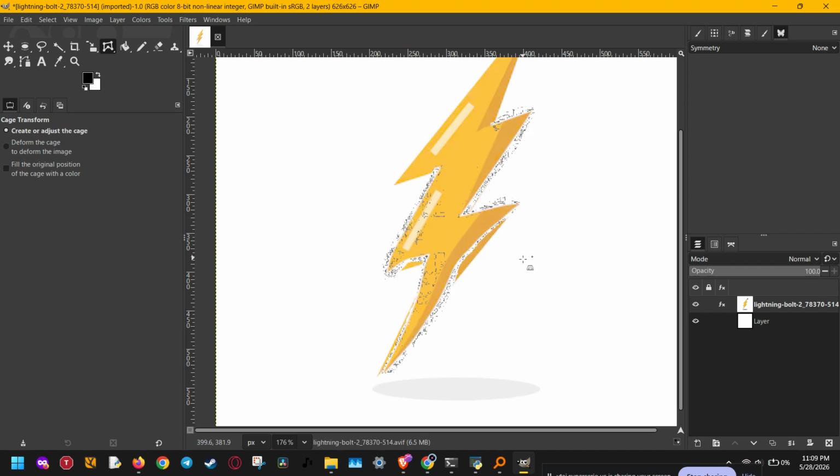When you're happy with the shape, press Enter on your keyboard to commit the changes. That permanently applies the deformation to the active layer. And just like that, you've successfully used Cage Transform in Gimp to reshape part of your image with precision.